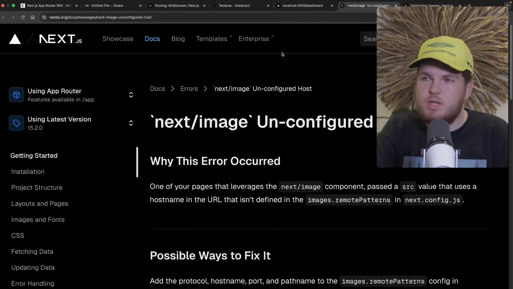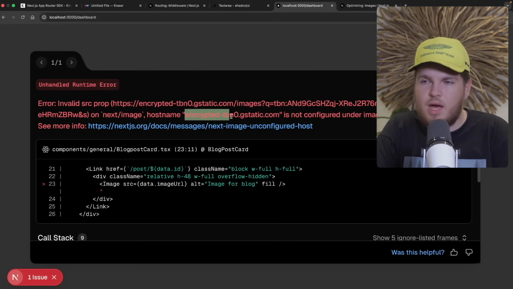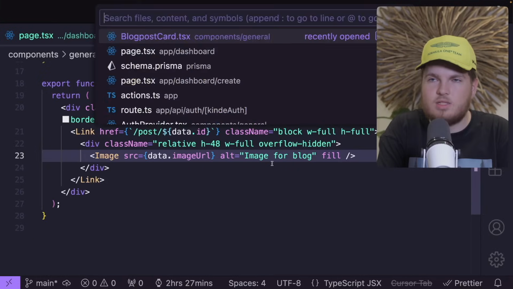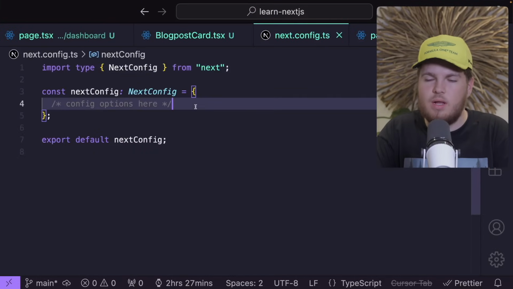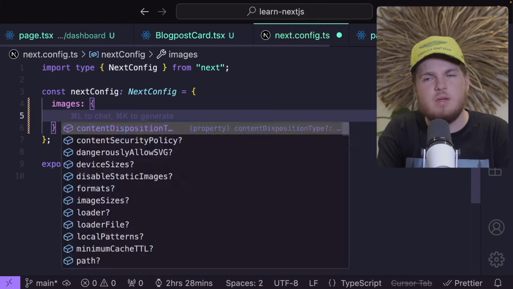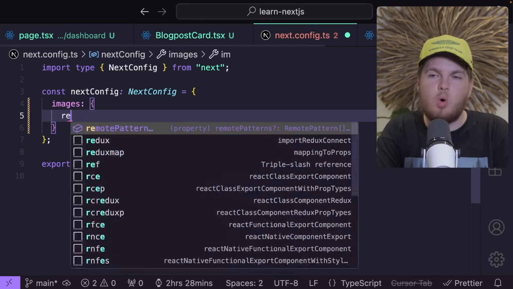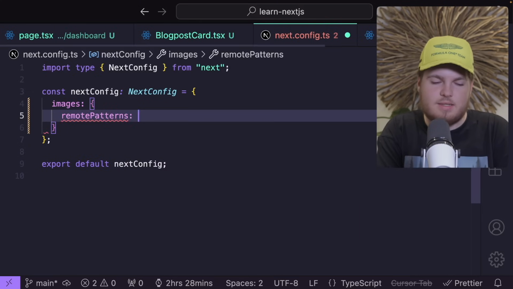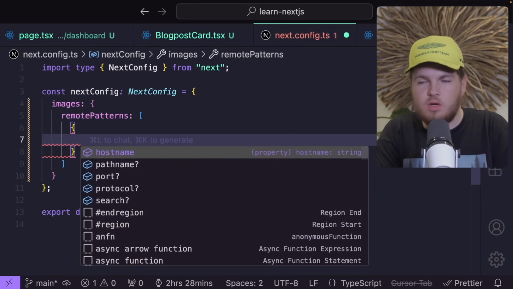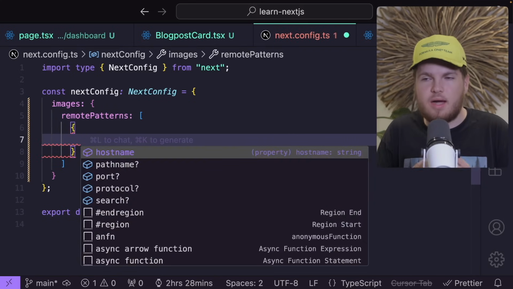So now let's copy this hostname. So encrypt tbn. You probably have a different hostname, it does not matter. Then let's go to our next.config file, and then inside of here we want to get an images property. Let's open it. Inside of here we will get a remotePatterns property. This is an array, and then in the array let's open an object.